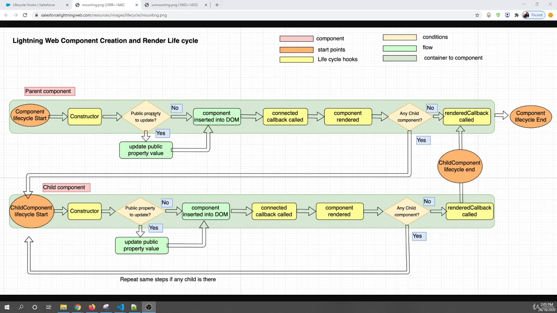update or not. Public properties are the properties where you assign your data. Then it will check whether the component is inserted into the DOM or not. And after that, it will call our second lifecycle hook, that is connectedCallback. So remember, first hook is constructor, then the connectedCallback. And once the connectedCallback is called, it checks whether the component is rendered or not.